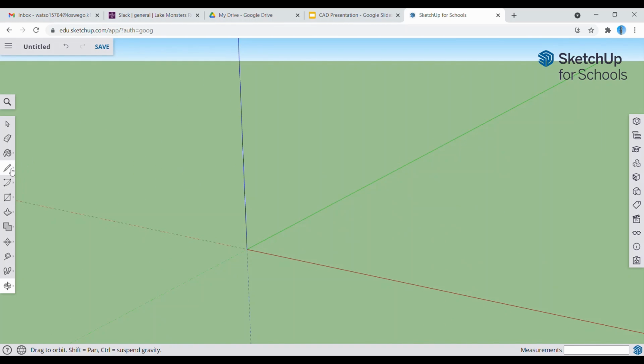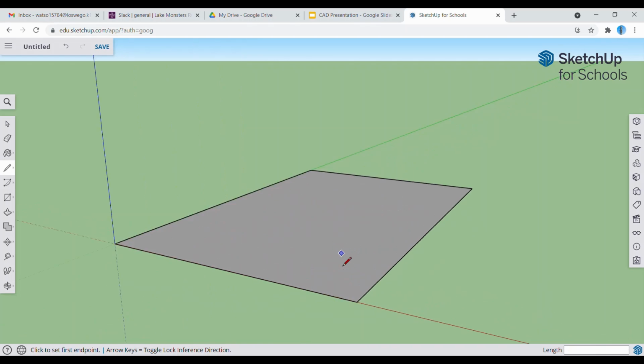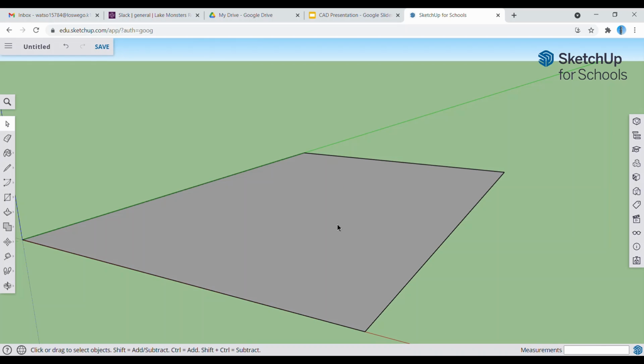So let's go back to our line tool, and we could draw a line, another one, and another one, and that'll create, as you can see, this box here. When this is shaded in, that means that this is a solid, and we can do different things with solids, as you'll see in a minute. But that was 4 lines.